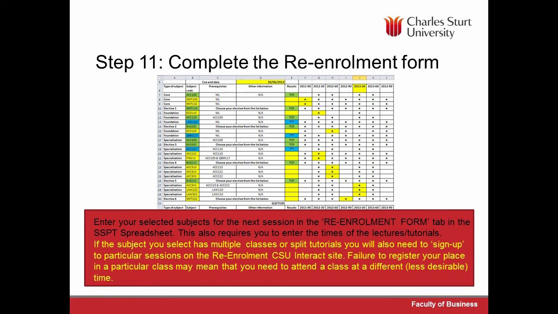The next step is that you must complete what's called a re-enrolment form. This re-enrolment form is just another tab in the subject selection and planning tool. It's similar to what students have done previously. You basically nominate the code, the name. You also put the time of the class in there.